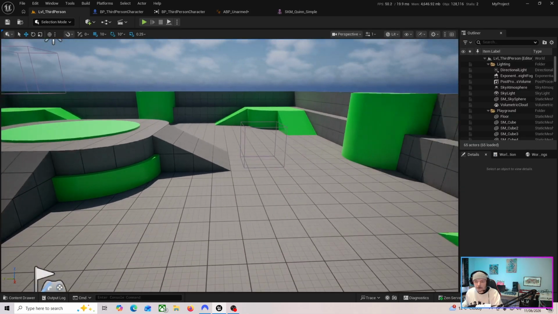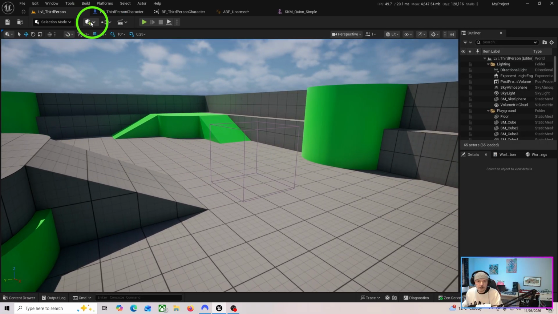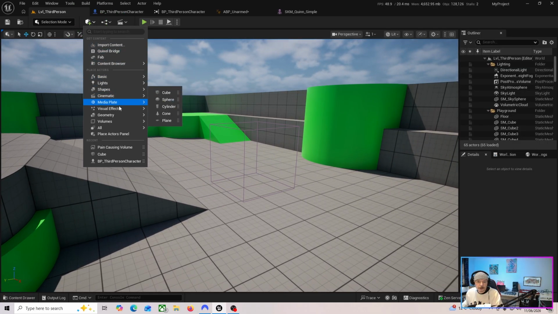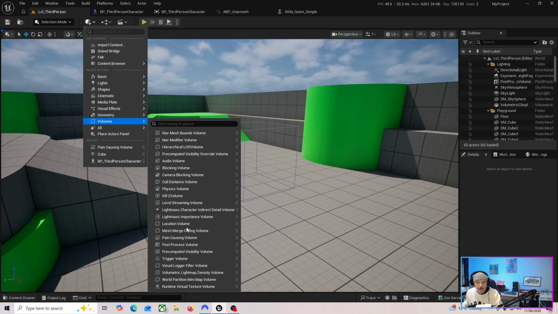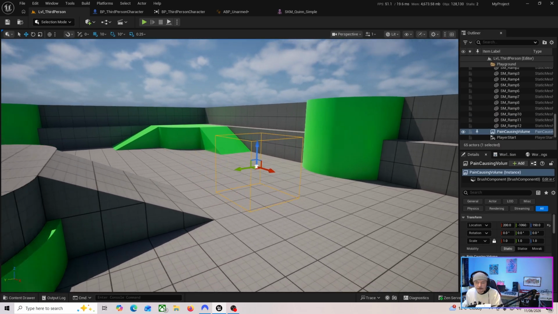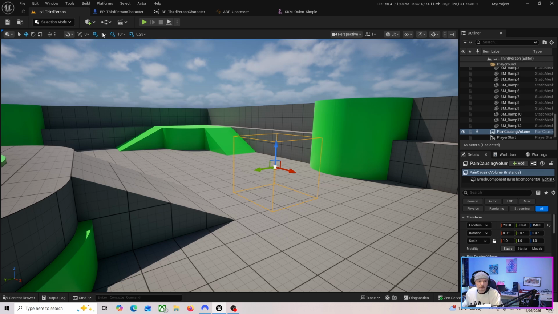So if you don't have one, put a pain causing volume in. This will just give you damage. Go to volume, pain causing volume. This is one here that I've dragged in already. Right, what you'll see now is when I walk into that, my head will go big and small.